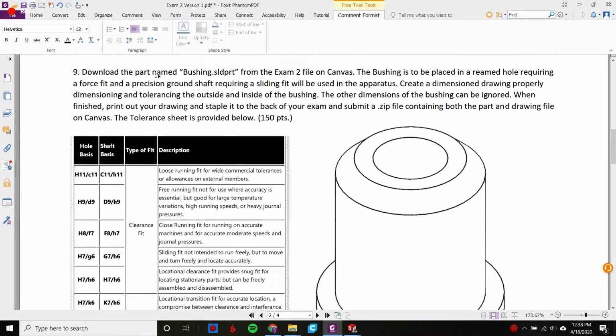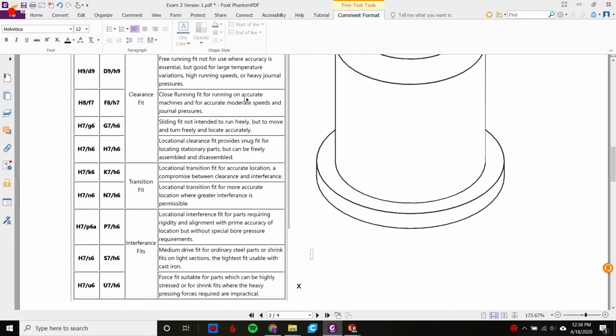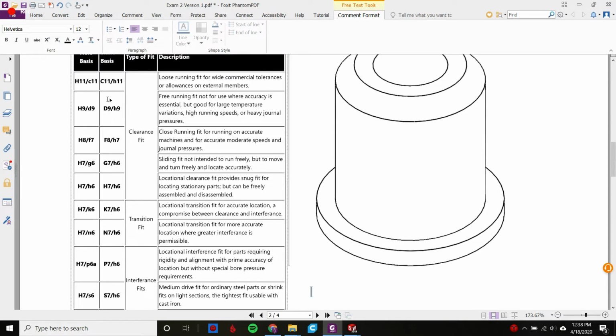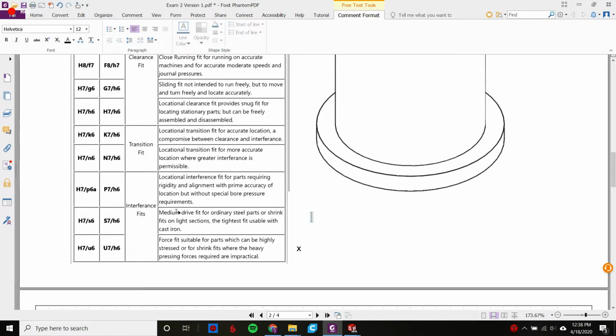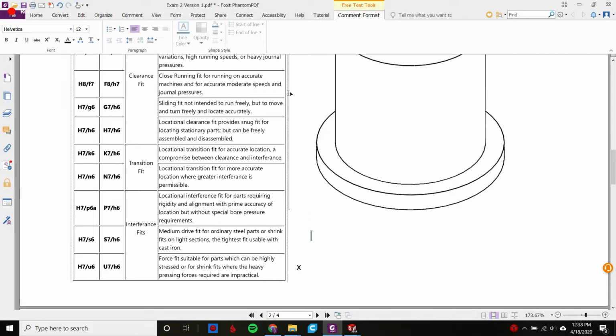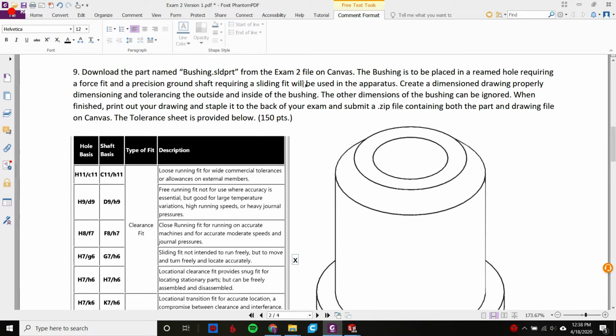And a precision ground shaft requiring a sliding fit. So a precision ground shaft, right? So now we're shaft basis, requiring a sliding fit. Where's the sliding fit? Boom. I see the sliding fit terminology right there. Okay. All right.